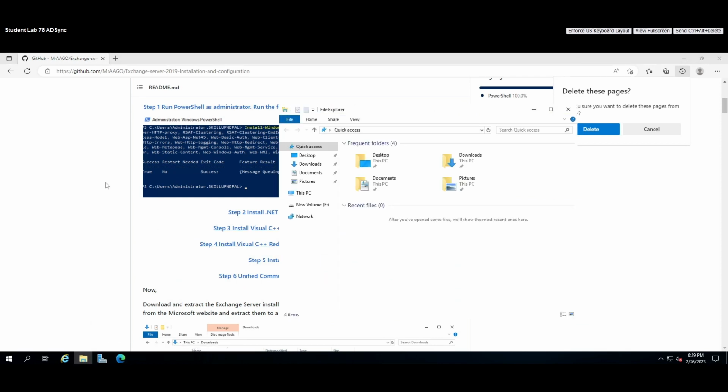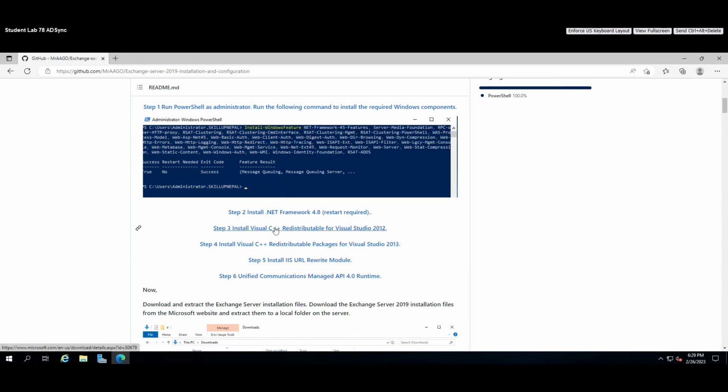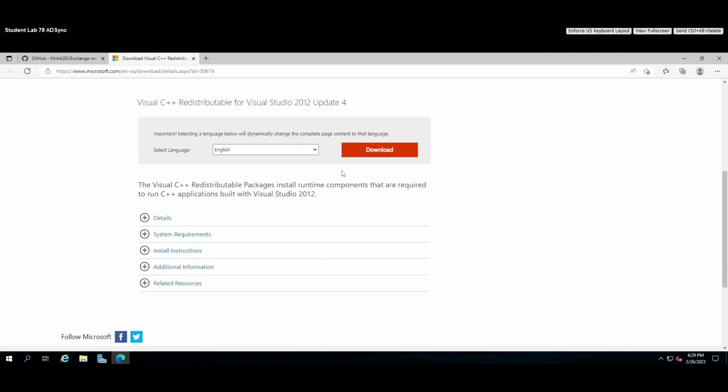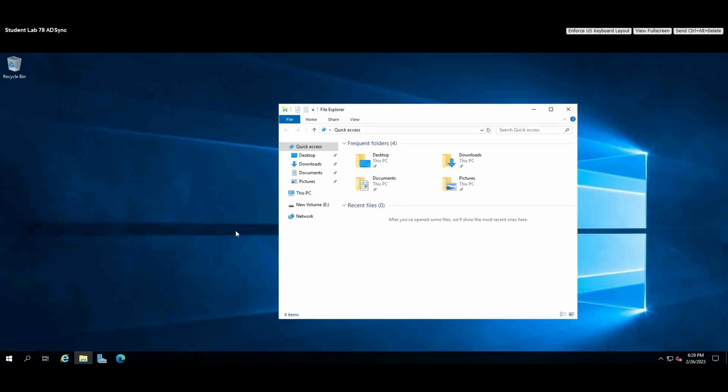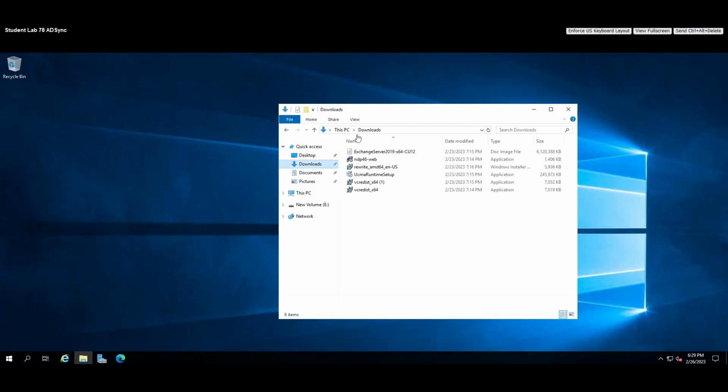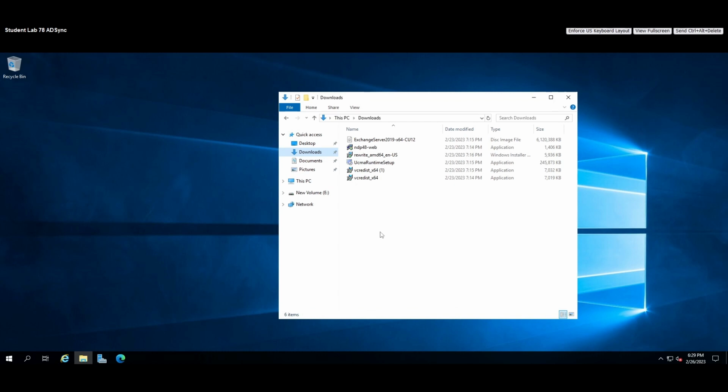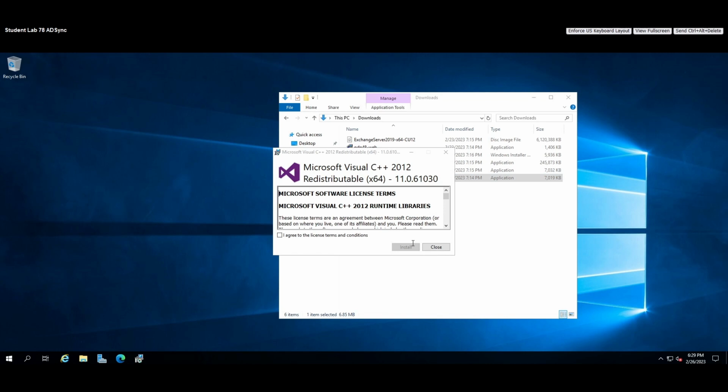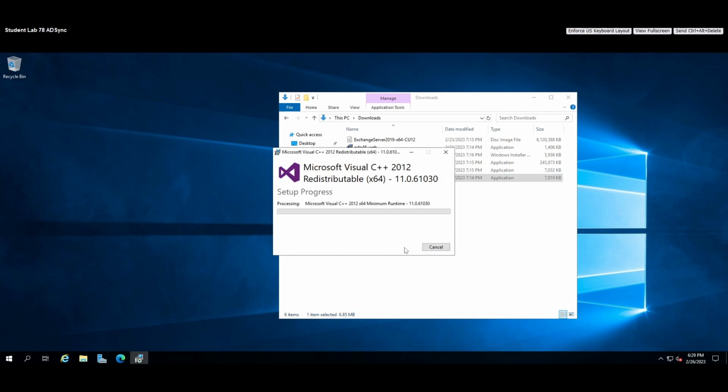So I already downloaded it. For the download, just right click and open a new tab and it will open the download page. You just hit download and then you will get the installation file. So I have already downloaded that file. That will be this one. I'm going to install it. Click on install. All right, setup is successful.